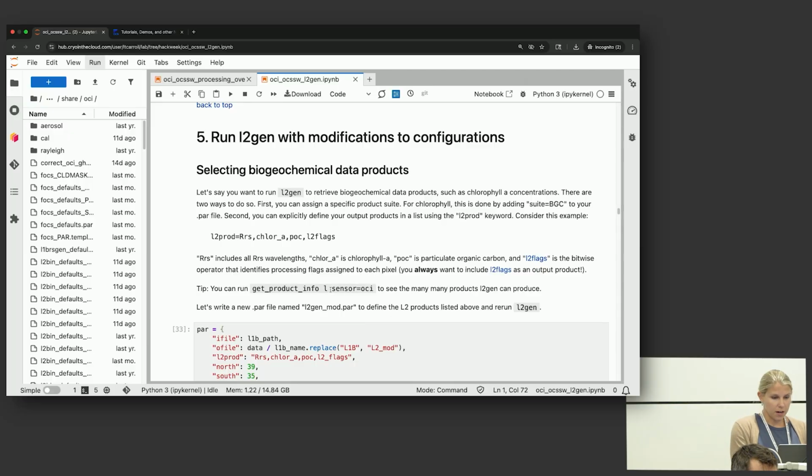Okay, let's run L2 Gen with some modifications. Yes? Just to clear up the resolution thing, you cannot set the resolution in L2 Gen. No, there is one very specific option for MODIS. MODIS has ocean bands at 1 kilometer. It's got 2 aerosol bands at 250 meters and 2 land bands at 500 meters. You can trick L2 Gen into processing ocean color at 500 or 250 meters because those pixels exist for MODIS. But you can't take OCI and do different resolutions or anything like that. Just clearing that up. Okay, thank you.